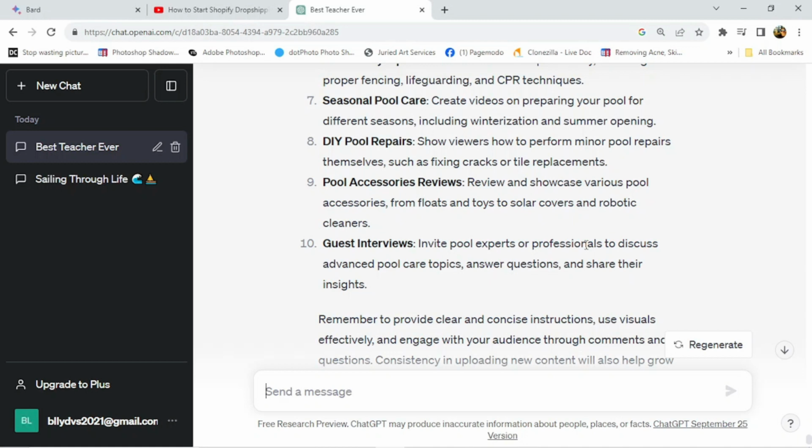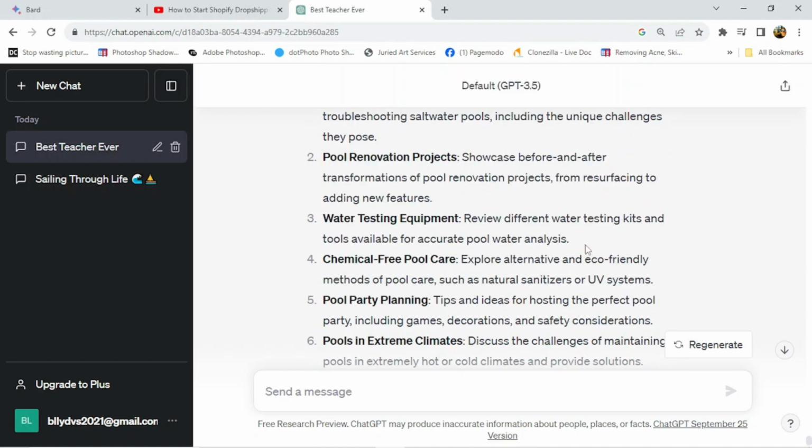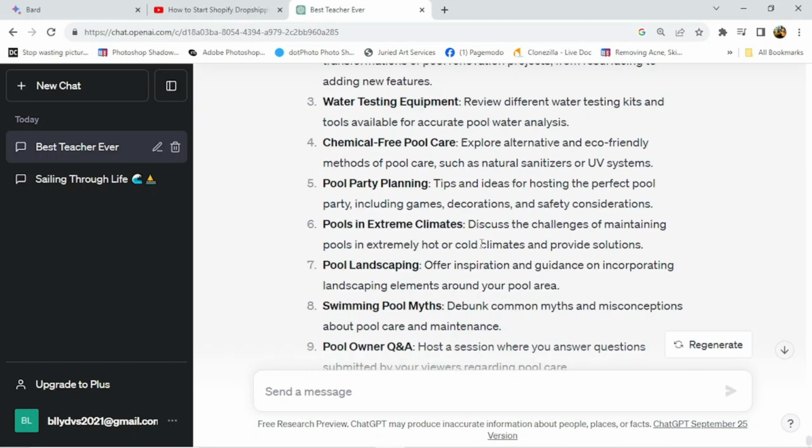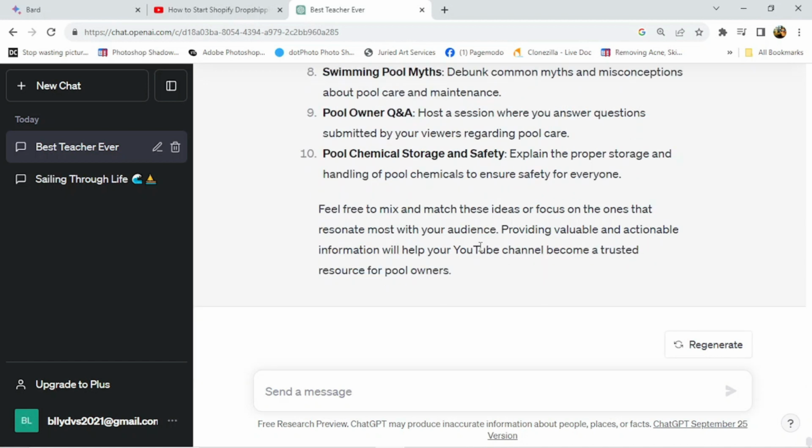Pool landscaping. So any of these right here that you can talk about, or you could put together on a slideshow and have it coming across the screen as you're talking while being recorded with that little thing down there. And you know, the sky is the limit. All right. So now you have 20. If you post every day, that's 20 days. And you can keep going with this. And you can actually ask it for 20 and 30 or whatever you need, whatever you feel is necessary.